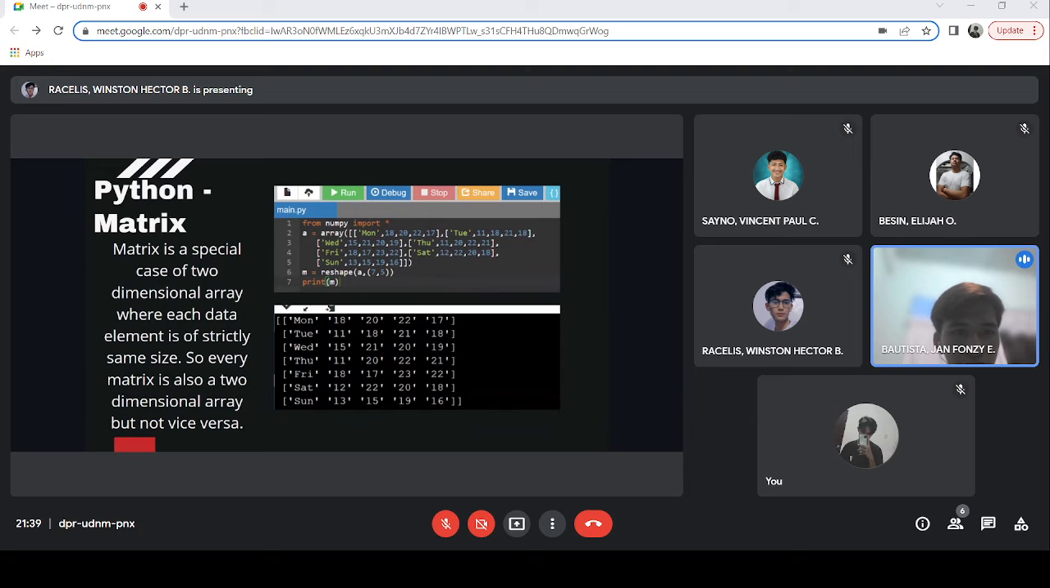Python matrix. A matrix is a special case of a two-dimensional array where each data element is of strictly the same size. So every matrix is also a two-dimensional array, but not vice versa. Next slide.